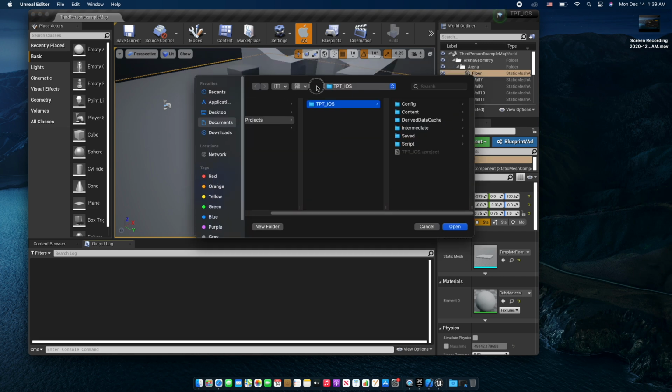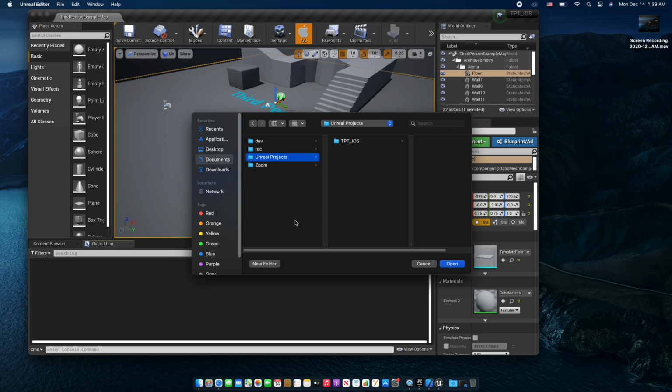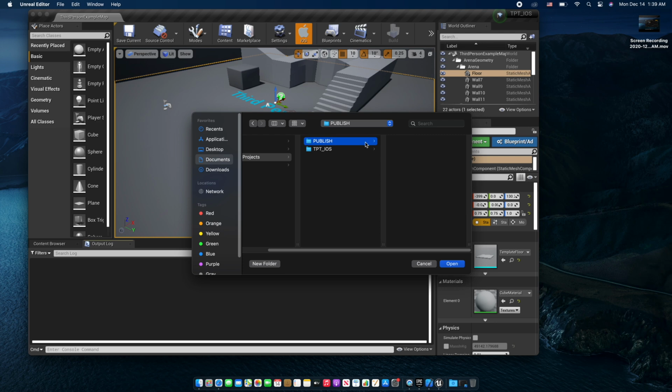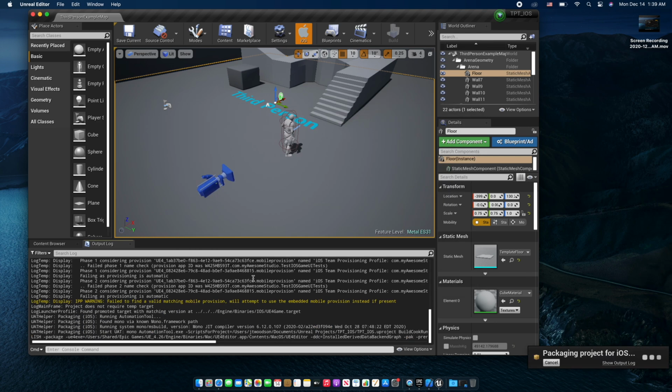Okay, it's going to pull up a place for you to do it. So I'm going to go to the Unreal Projects, right click here, and actually I can't do that. Let me just click on the new folder and say Publish. Okay, inside of it, just click on the folder and hit open, and Unreal will start to build it.